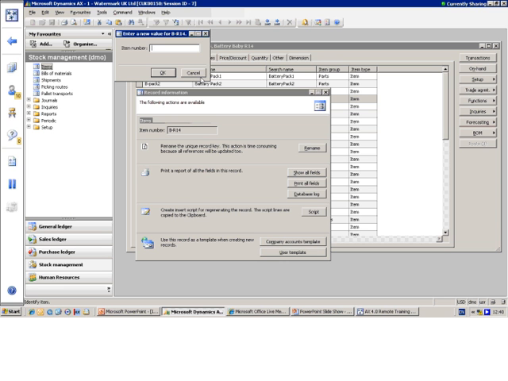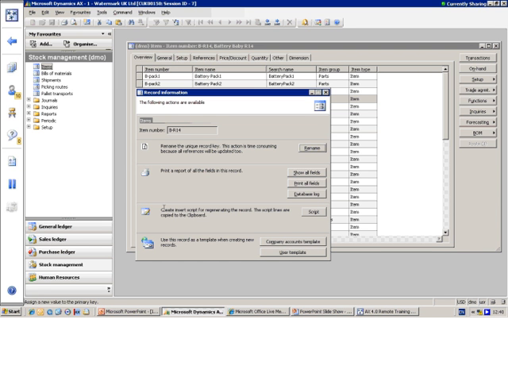So to not waste time, I'll just click cancel and cancel the operation. Next button is Show All Fields. The Show All Fields button opens a form that displays all fields from all tabs of a record. This option is provided for ease of viewing all settings for a record without toggling between tabs.